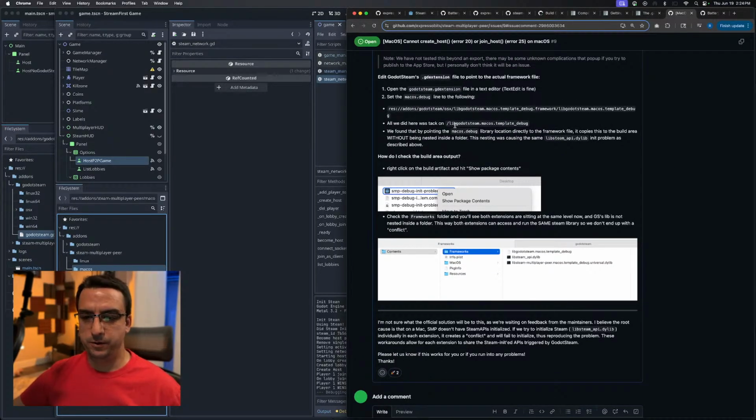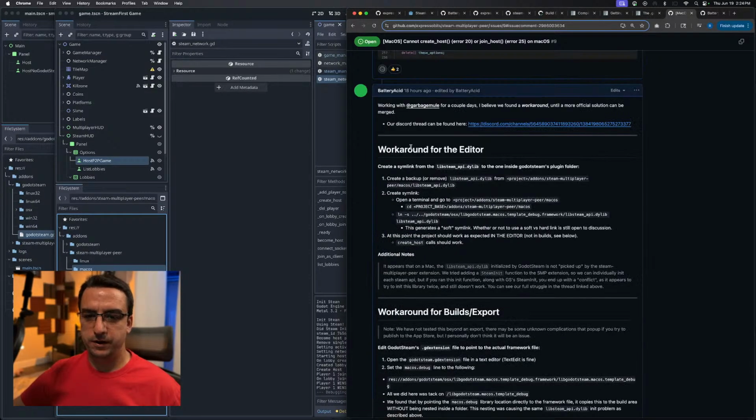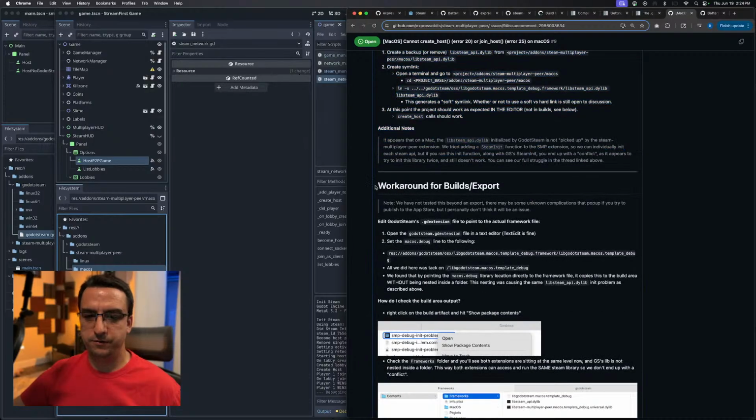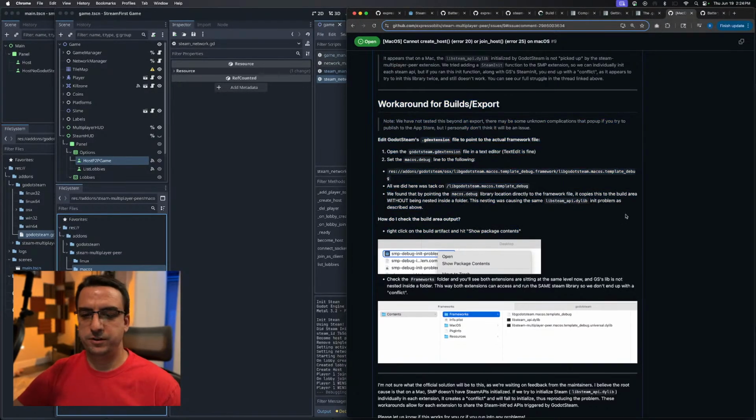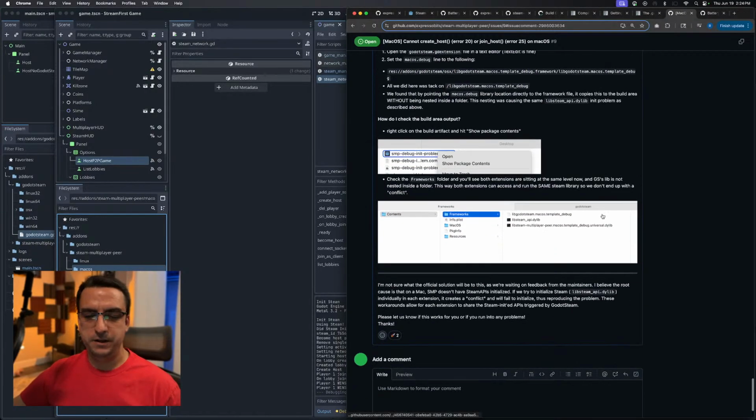That was it for the build, and I talked you through the workaround for the editor here, and then the workaround for the builds. Please try this out if you're a Mac developer and you like doing this stuff on a Mac. Try it out and let me know.